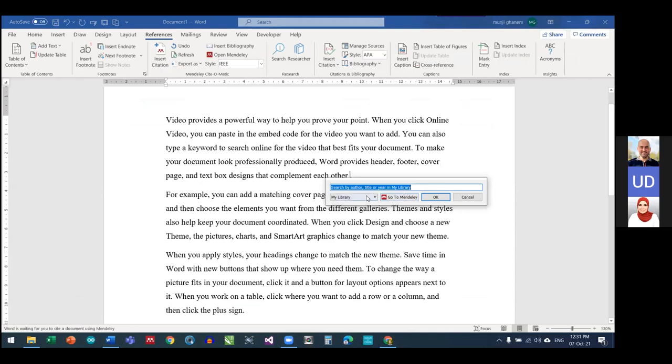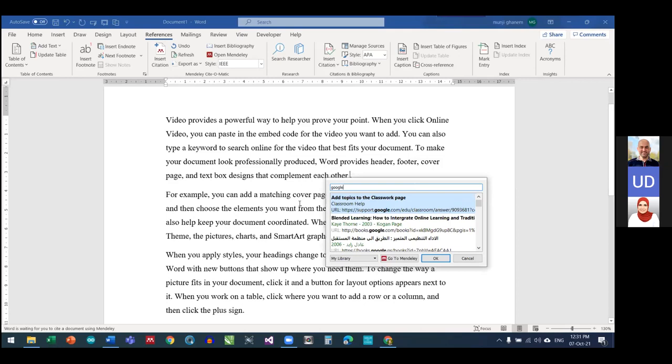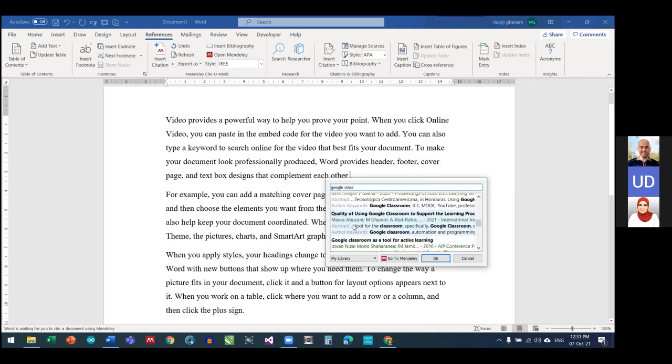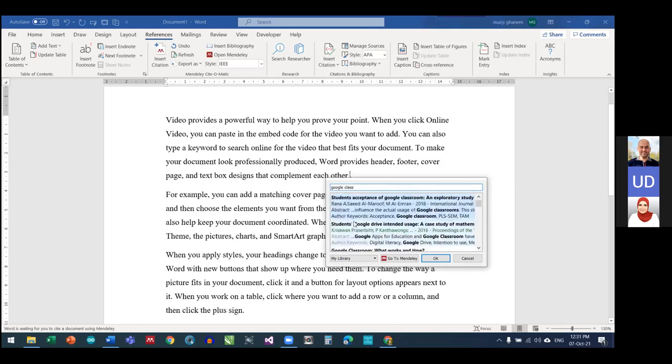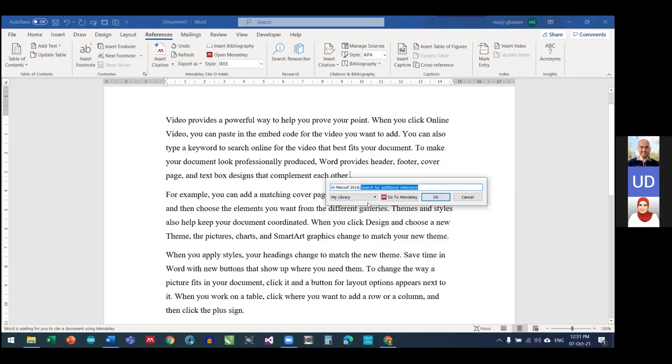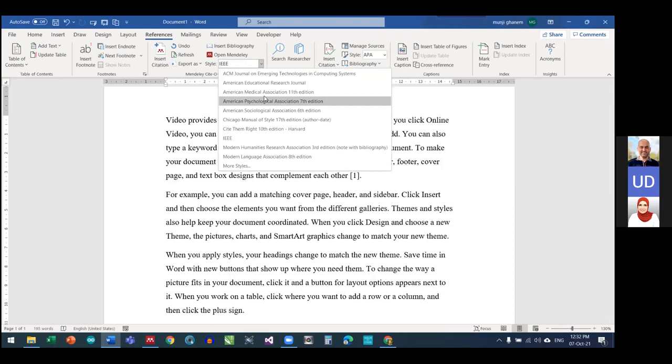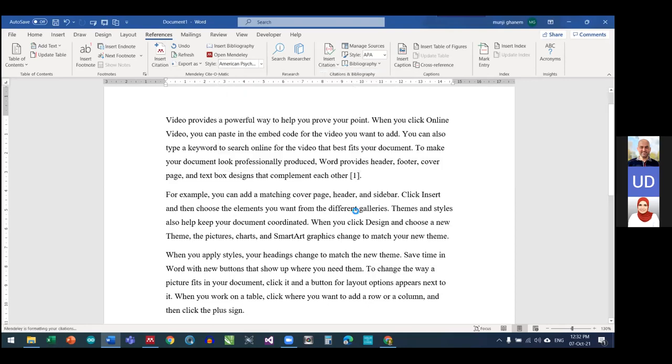Now from here, you can search any keyword about what you want to cite. For example, I want Google Classroom because I am writing something about it. Here I have a lot of references. For example, I need this reference. Okay, just click OK. And it will be automatically added here. Sorry. Now here, IEEE. I just change it to APA 7.